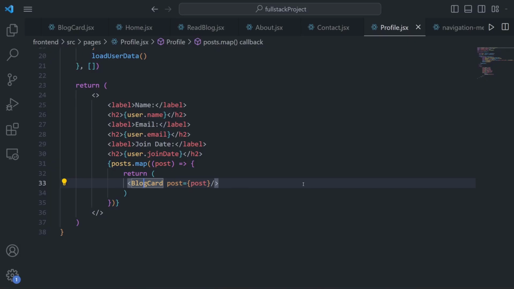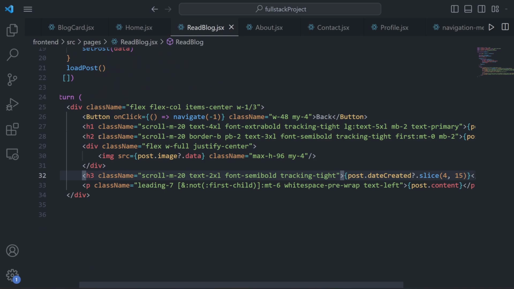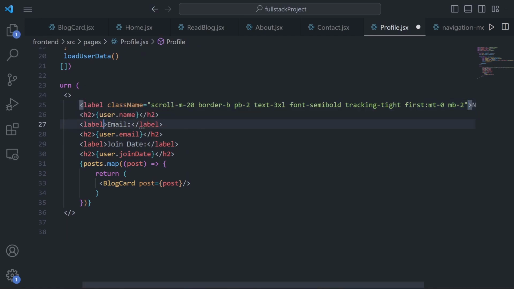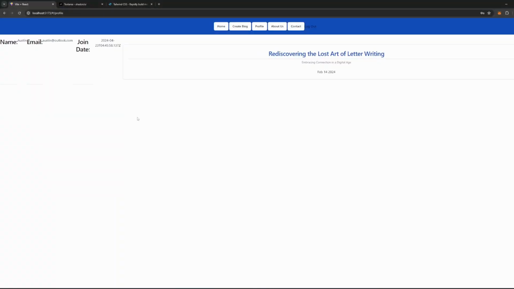For this profile page, I'm actually not going to use any Shadcn components here, just the typography. So I'm going to go into, I think it's the ReadBlog page, and take the typography that I had for header 2 here. I'm going to copy it, go back to our profile page, and copy that in for our labels. So I'm going to paste this in here, here, and here. Save this page, and you can see this typography looks a little bit better now.